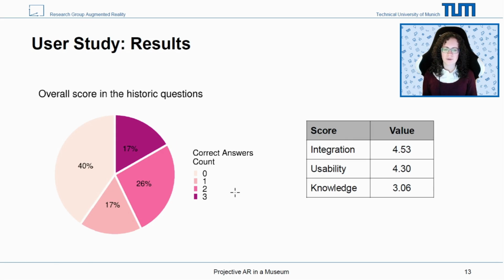For example, although 62% stated that the application would increase their motivation to learn something about the exhibit, 40% of the participants could not answer any of the historical questions. Also, when averaging across the respective categories, the score for the knowledge category was by far the lowest, as you can see here, and we thus decided to center the further development of the prototype around the learning aspect.